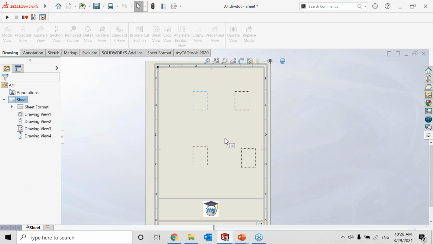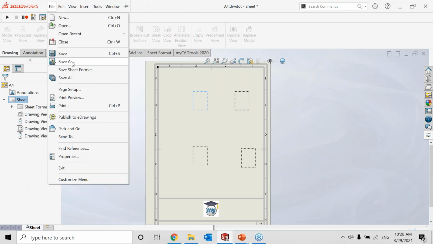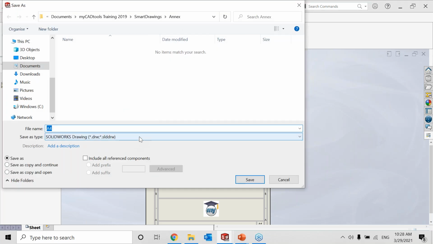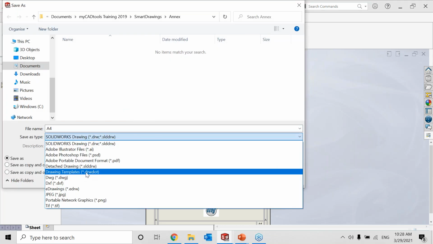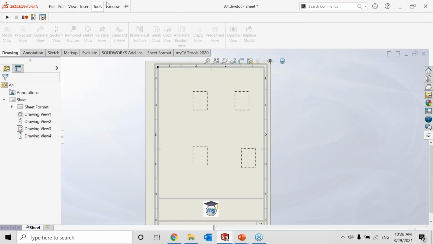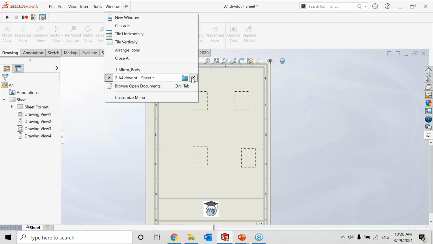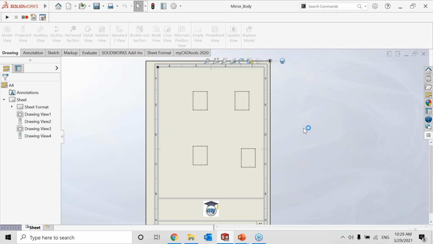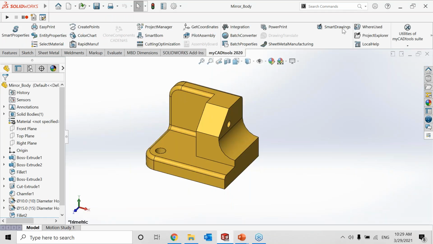After you have set this, you need to save as a template. Okay, so you need to save as a drawing template. Okay, so this is how to set a predefined view. Okay, I close this one. All right, so next thing I go back to this smart dimension. Sorry, it's smart drawing.